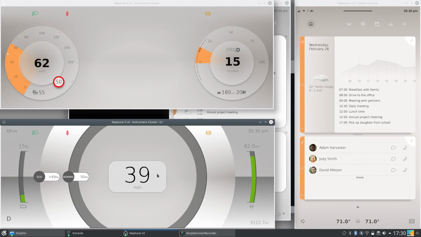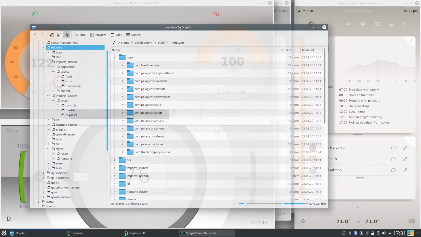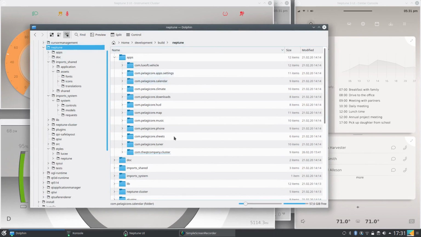This difference in application implementation is actually allowed and powered by file selectors, because when this instance of Neptune is running, it takes files which are placed in a folder which is prefixed with the name of Lucy. So now if we go to the file browser, this is the build folder of Neptune.